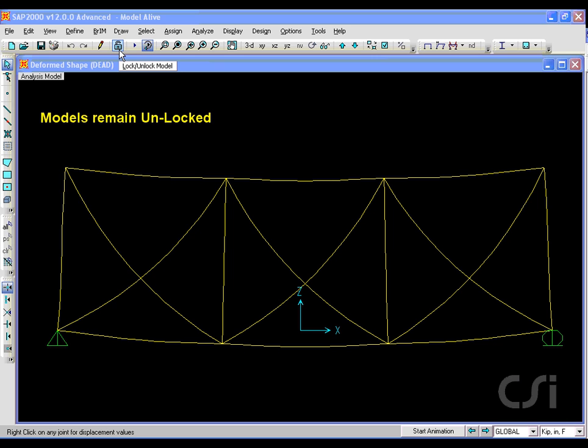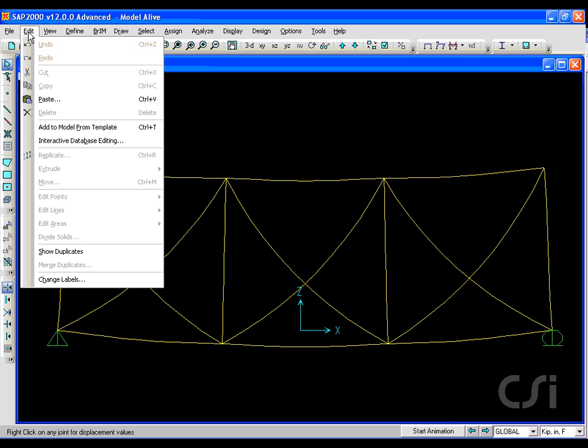When Model Alive is active, the model will remain unlocked. In addition, analysis results will not automatically be saved. It is recommended that you save your data routinely. Finally, when working on the model graphically, the undo-redo commands will not be available.